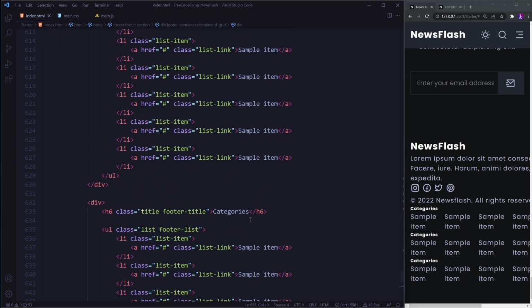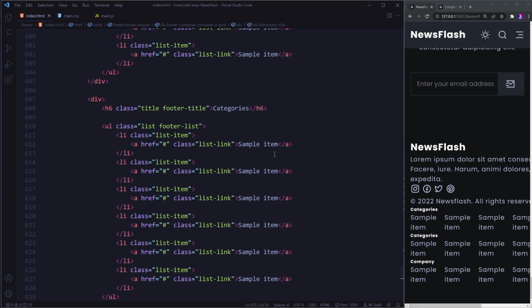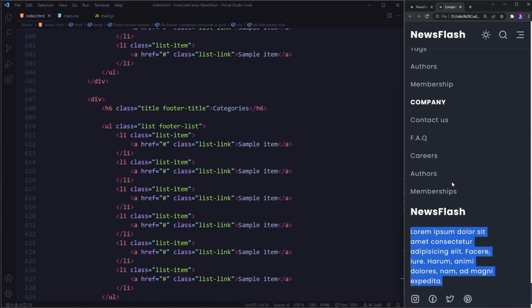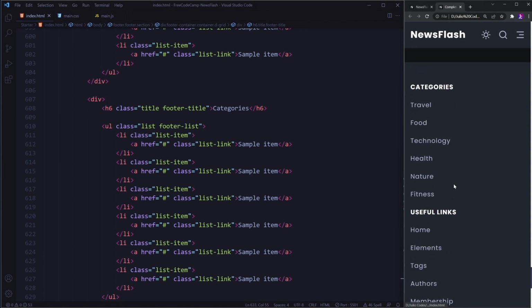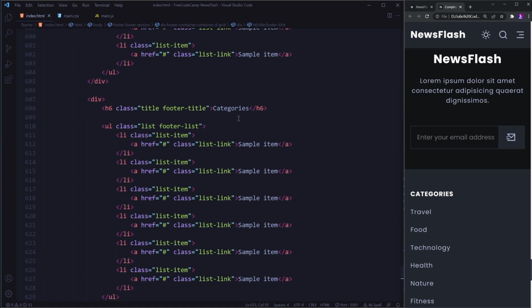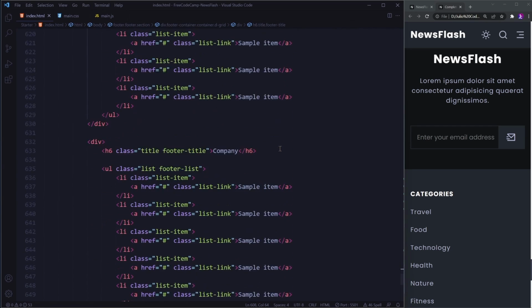And just to make it a little different, let me change the titles. So here I can say company. And then for this one, what did I actually call it? I can't remember. So here we have company, useful links. And that's going to be it for the markup for the footer.